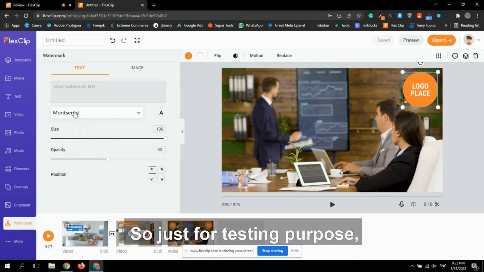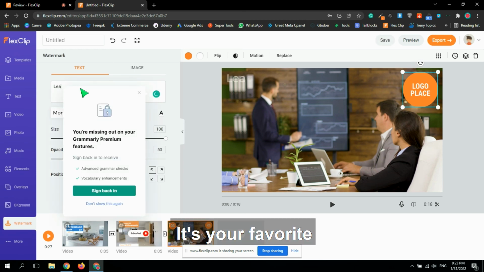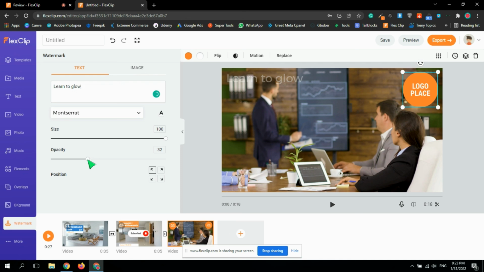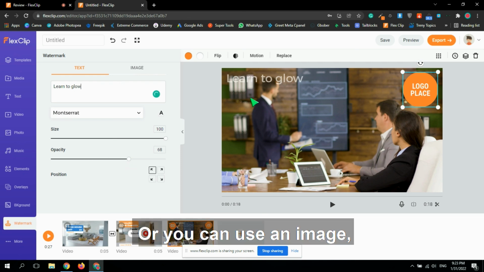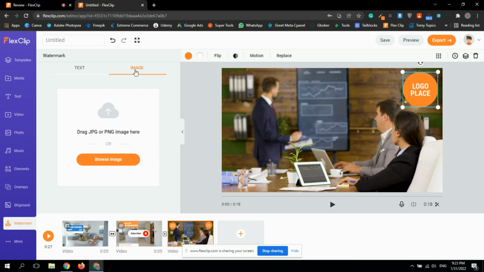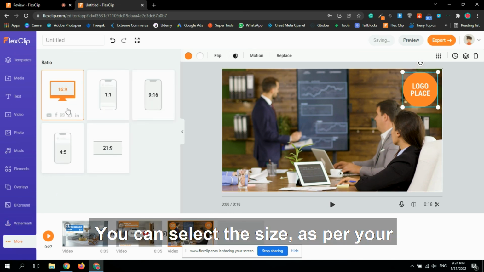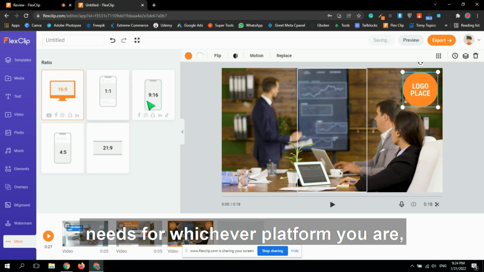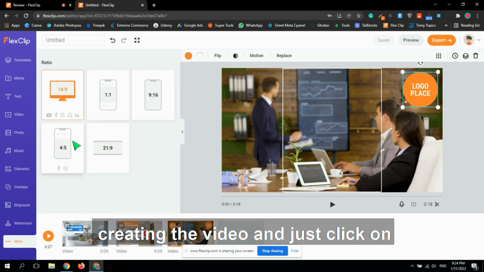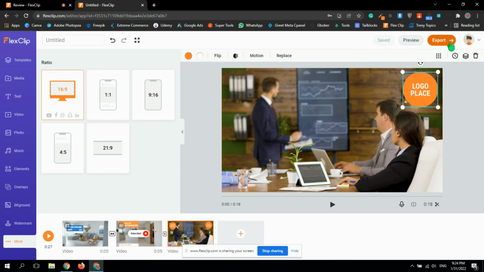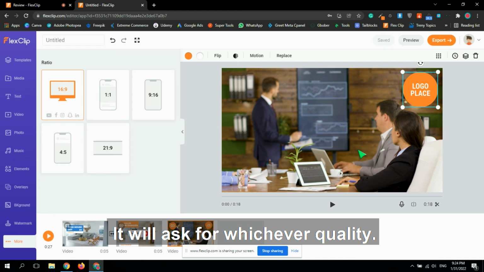Just for testing purposes we will write our channel's name. It's your favorite channel, Learn to Glow. As you can see, you can change the size or opacity as you desire, or you can use an image as a watermark. We can see that there are many sizes available. You can select the size as per your needs for whichever platform you are creating the video for, and just click on export and your video will be ready to go. You will click on export, and it will ask for whichever quality.